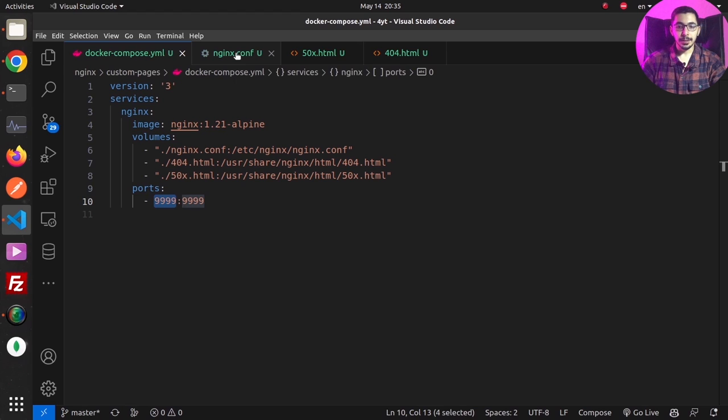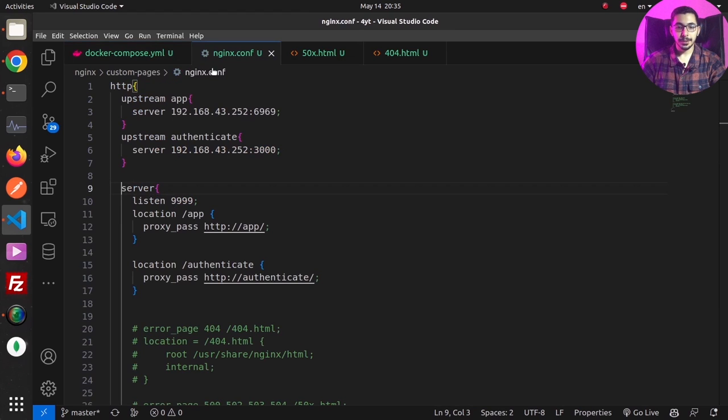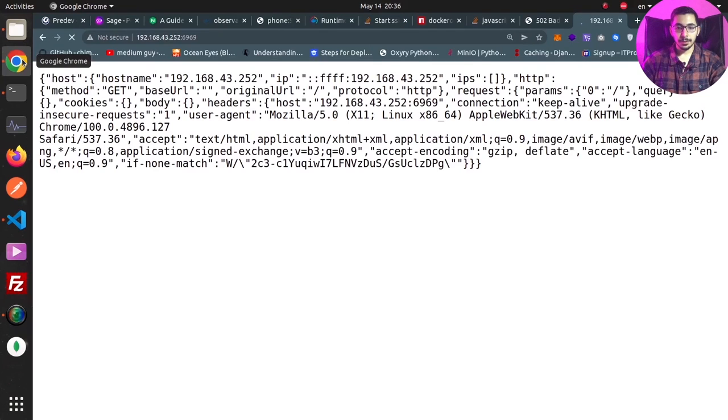So I've got only the nginx.conf file over here. As you can see, I've got an HTTP block having two upstream blocks inside it, one being app, which is pointing to an echo server running on my machine on this very port. So if I go to the browser, go to the exact IP address on the defined port, as you can see, this service echoes whatever request that it receives.